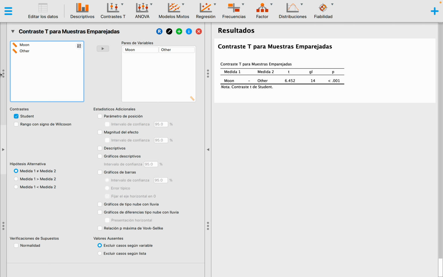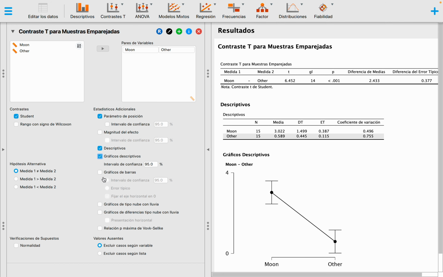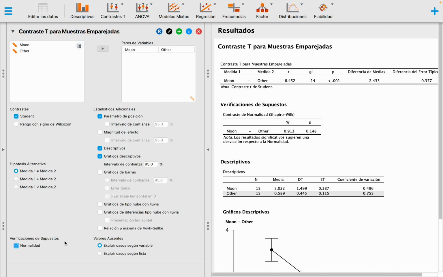In Tests, select Student. For additional statistics, we select location parameter, and we also click on descriptives and descriptive plots, where the 95% confidence interval is selected at the same time. In alternative hypothesis, the first group is preselected, so we're going to leave it that way. In assumption checks, we choose normality, and we can now move on to the output.